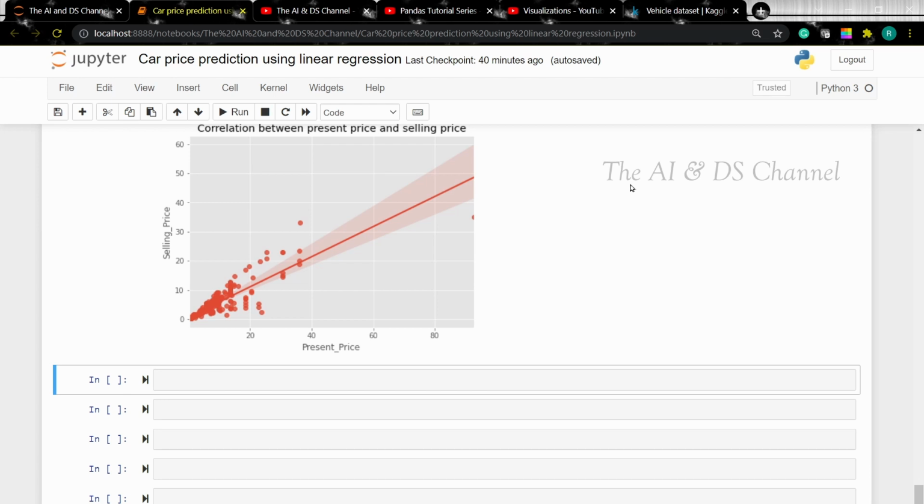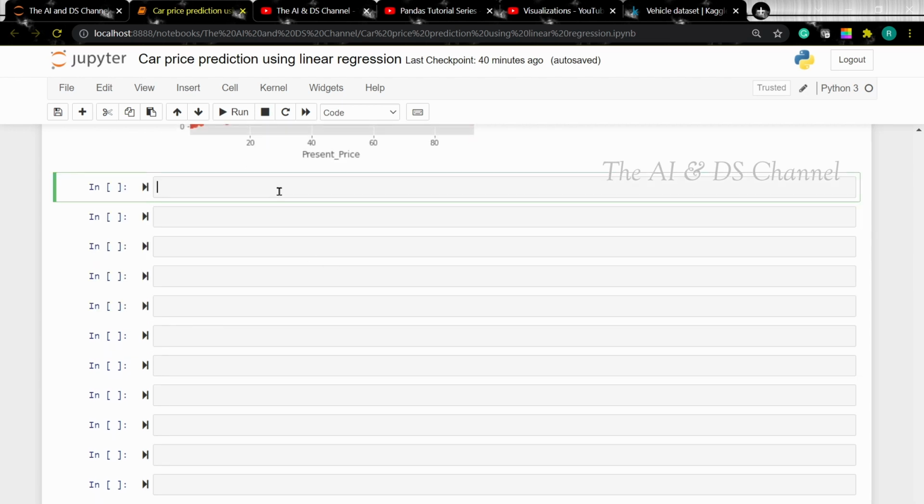Before that, we need to split the data frame into x and y. Here selling price is our target column and our objective is to predict the selling price for different models. So selling price will be the Y data, and as for X data, I'll remove the car name and selling price. To drop a column, we can use the data frame drop function.